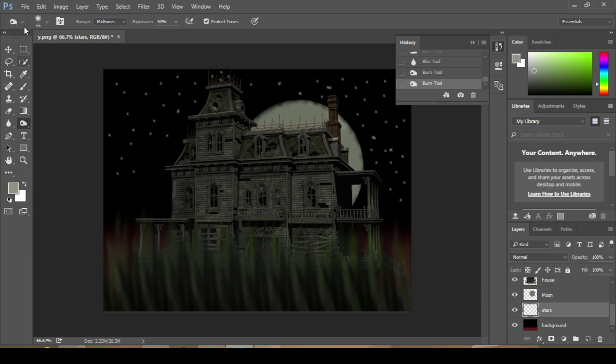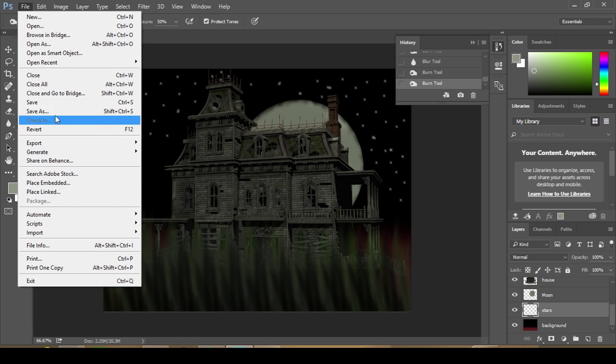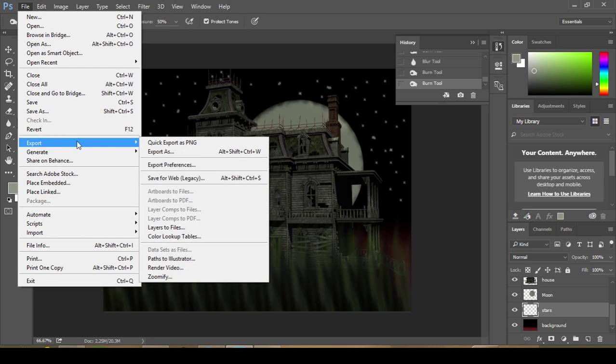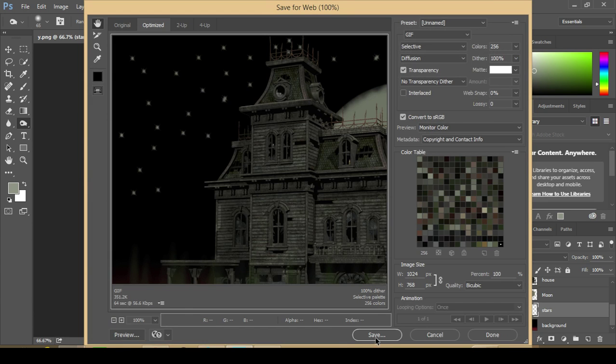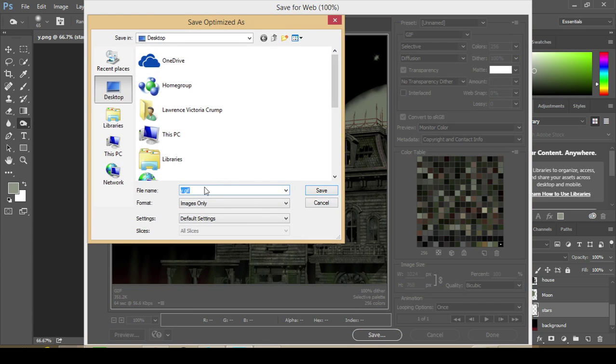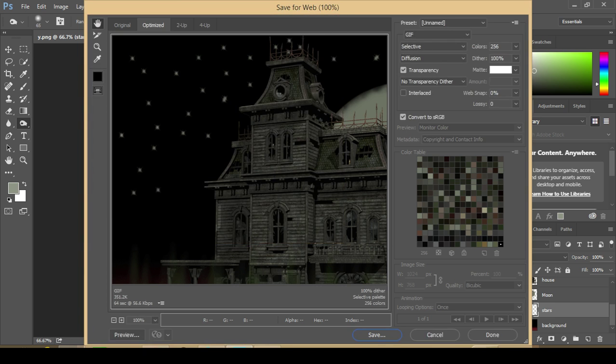And that should allow you to save it, which means you export it, save for web, save it, and call it .jpg.